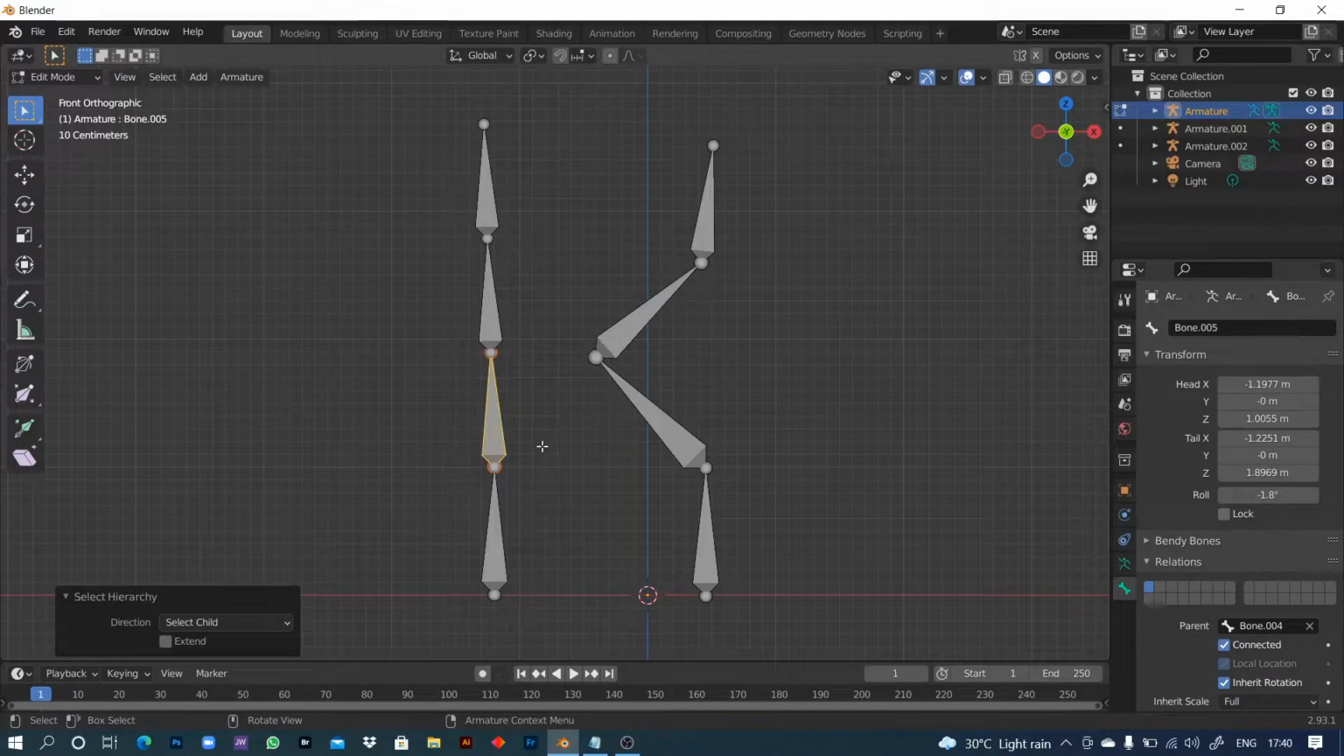Number 10. To move selection to the next child bone, press the square bracket close key. To move selection to the next parent bone, press the square bracket open key.